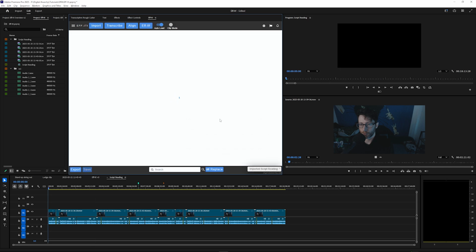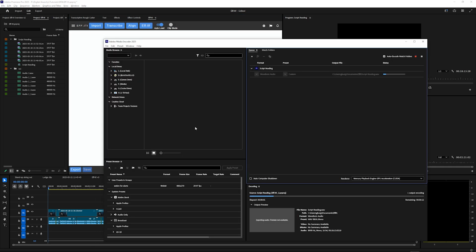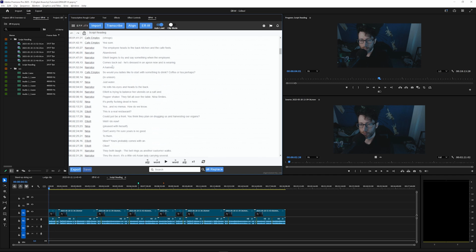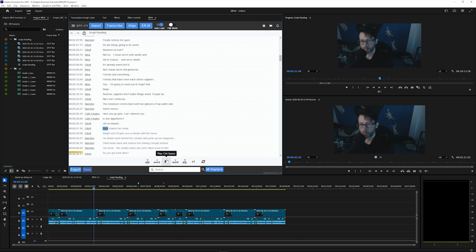Alignment exports your audio using Adobe Media Encoder and then syncs it with the text. This happens locally and doesn't send any of your data online. When the alignment's done, you'll see that clicking any word will take you to that exact point in the transcript, and that the text and video play back in sync.